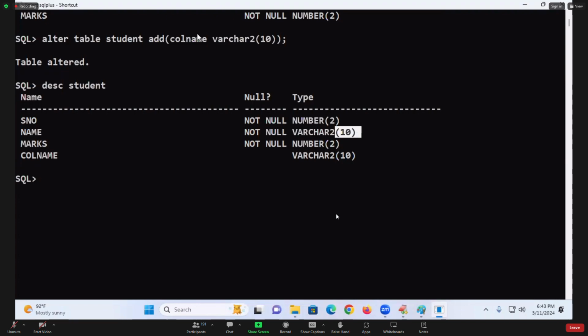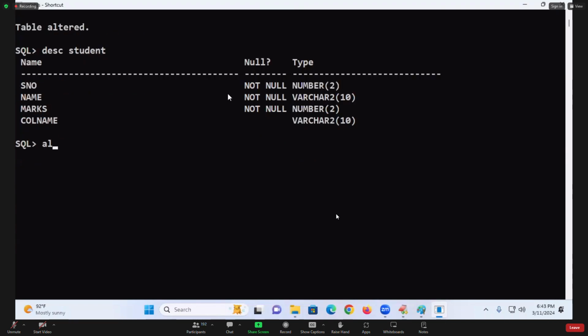Modifying the column sizes. The earlier one was adding a new column. Come on, students. Alter table student modify, for the existing column. SNO number of 3, comma. If you want to change another thing, you can do that. Comma, what is next? Name varchar2 of 15. Semicolon, you give it. See that?